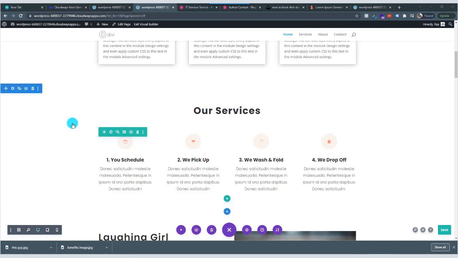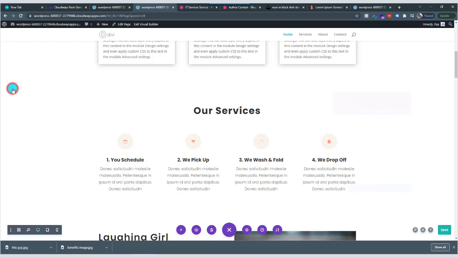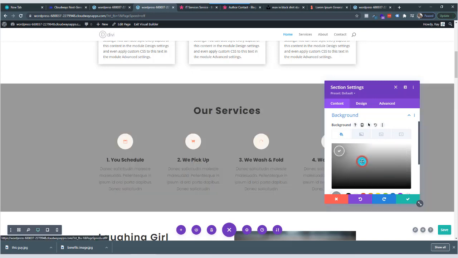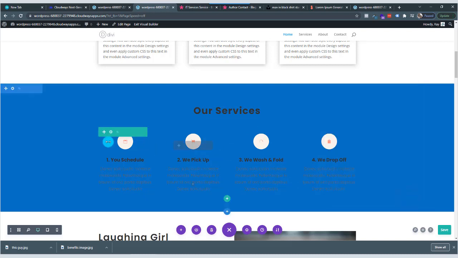All right, so we want to give this a little bit of a pop more than the rest of the page. So to do that, let's select our section gear, and then we're going to go to background. Then we're going to go to add background, and I think I like this, but we're going to have to change the colors here, which is fine. So we're going to keep this blue. I'm getting fond of this blue.